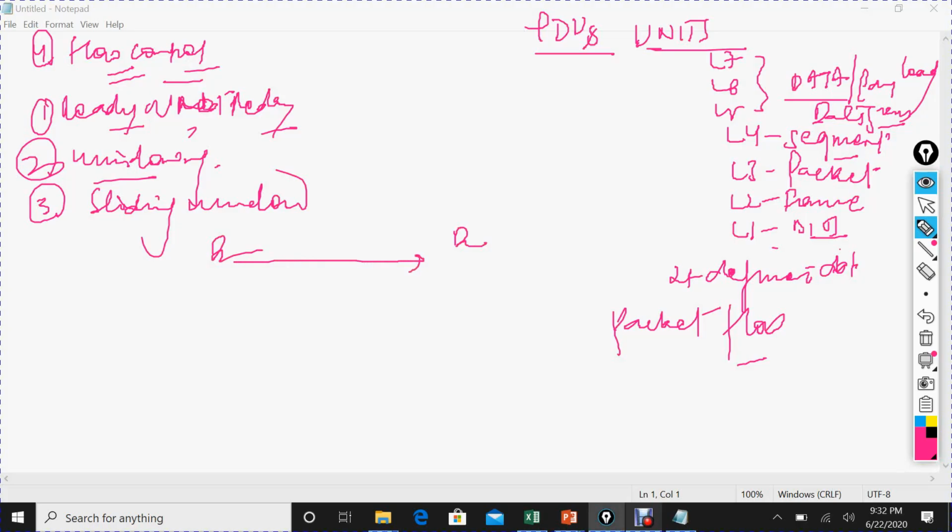This sender forwards a segment 1. So this receiver receives segment 1 and starts processing. Meanwhile, this sender sends one more segment. So this PC is busy with S1, as segment 1. What this PC will do is put this segment 2 into a buffer. So now this segment 2 is in the buffer.